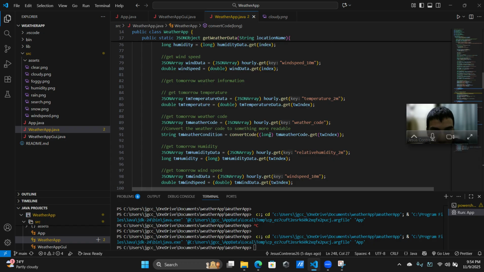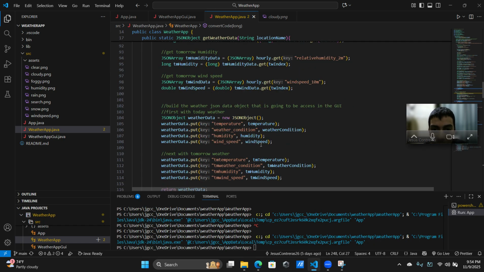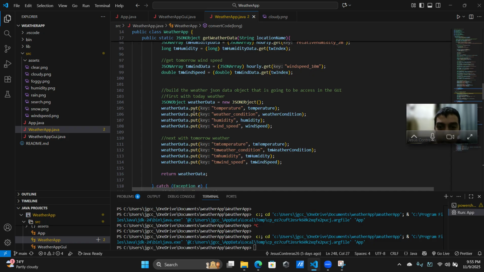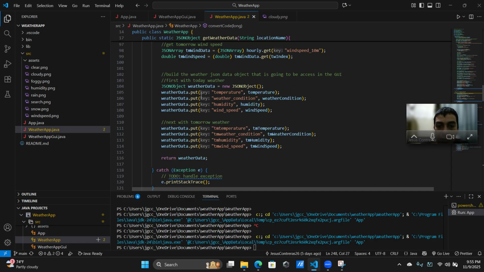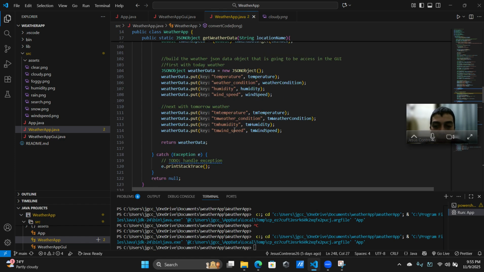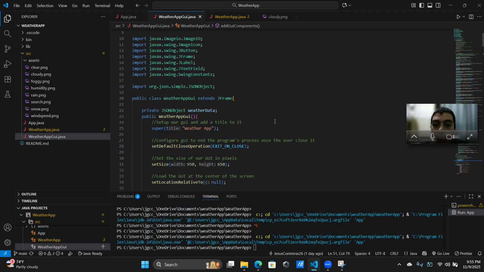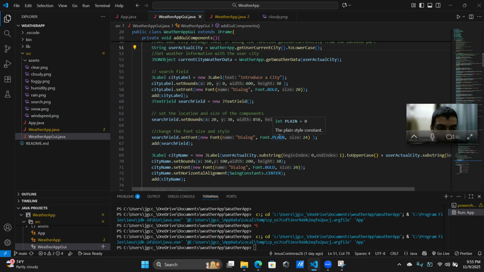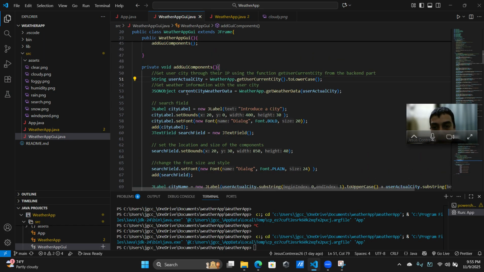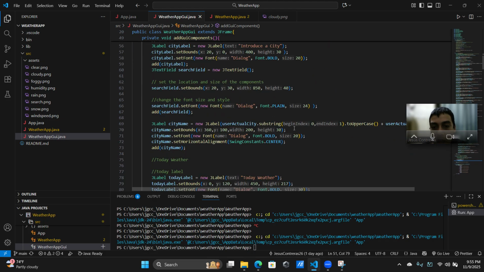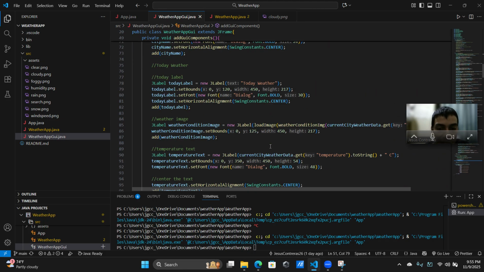Okay, so I get all this information, 7 variables, and after I finish that, I save it in the JSON object. I add it to the JSON object with this key and the value. Okay, so I return that data. After that, I have the information to populate all the fields, all the things that I have on my weather app, all the labels, the images, all the things that I'm going to use.